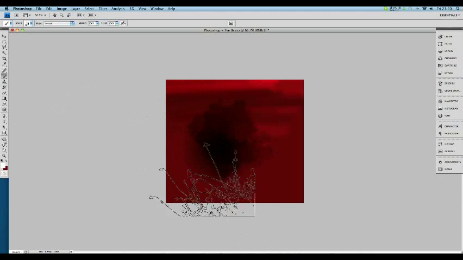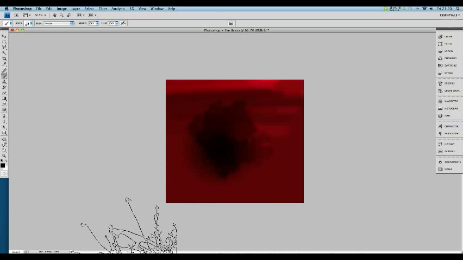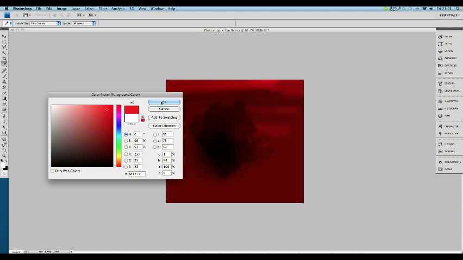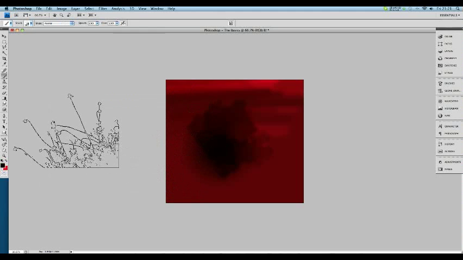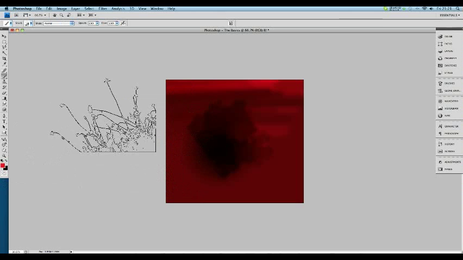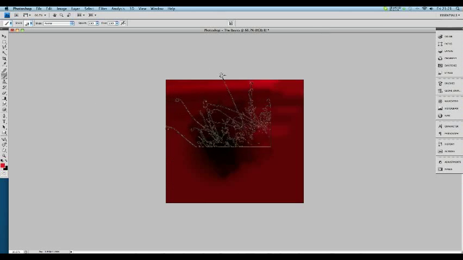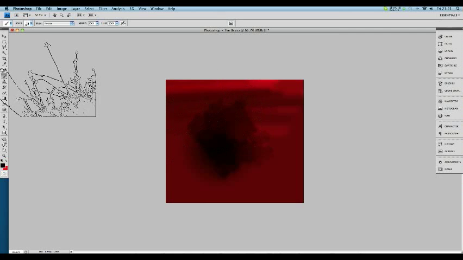Or alternatively, if you're just looking for the simple black or white, you can click D on your keyboard and that'll reset colours here to black and white, and then X kind of reverses them to white and black. Although if you just click, say, red and black and click X, it'll just swap the two colours around. So that way you don't have to go clicking this all the time. You can just quite easily use the X button to do that for you.